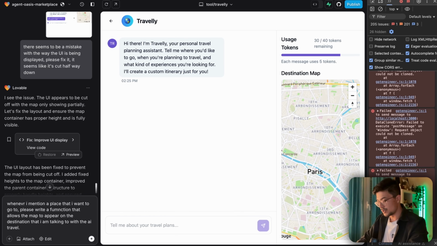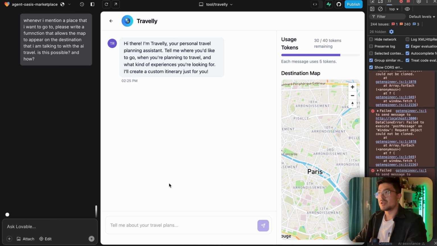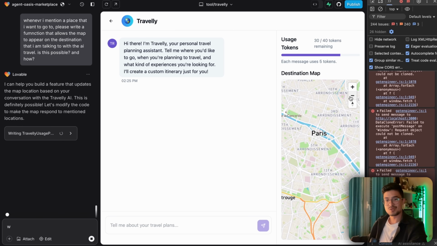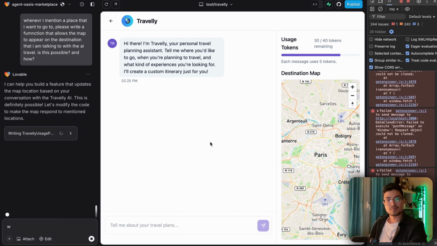And I want to ask first, is this possible? And how? Because I'm genuinely curious. So I want to actually understand how it does it on the front end, how it overcomes this problem. But yeah, we see that usage token works. The map is displayed by adding an API, and you can drag around it. It's pretty cool. And then you can talk to the agent.